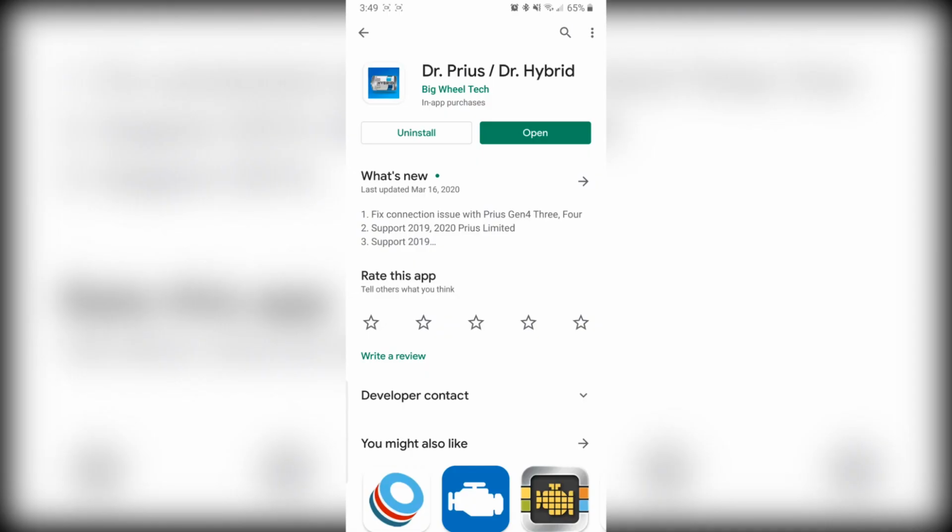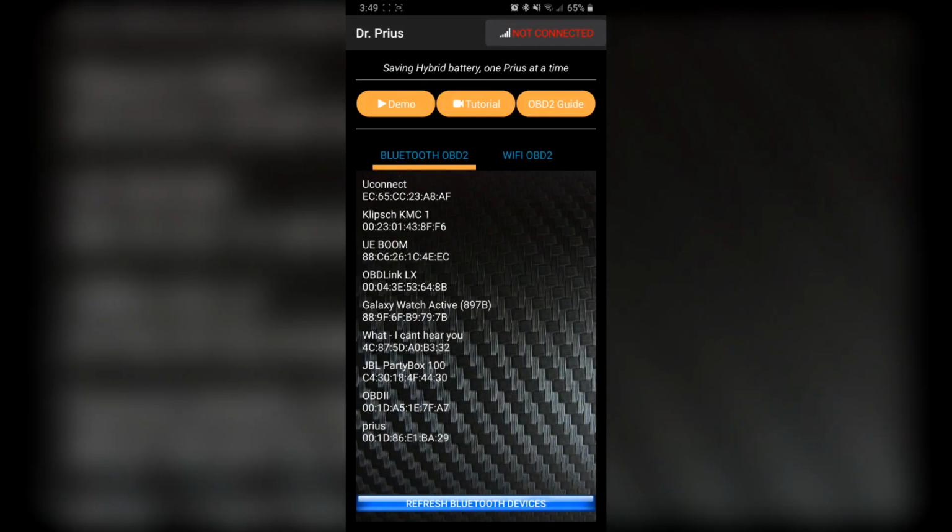Next, you'll want to find the Dr. Prius Dr. Hybrid app made by Big Wheel Tech on the mobile app store. For me, that's Google Play. For you, that may be the Apple App Store. Go ahead and download it and then hit open.